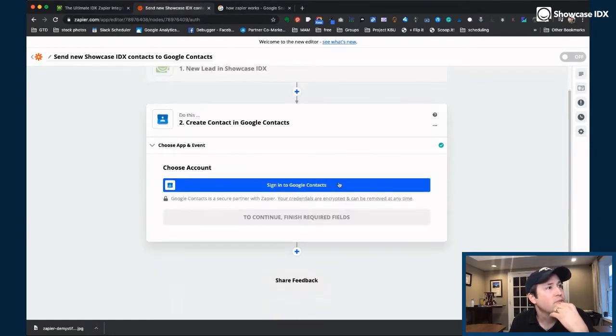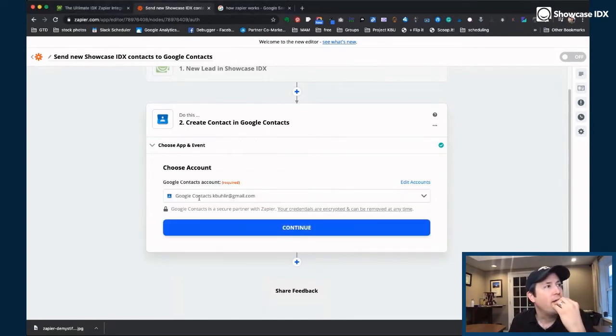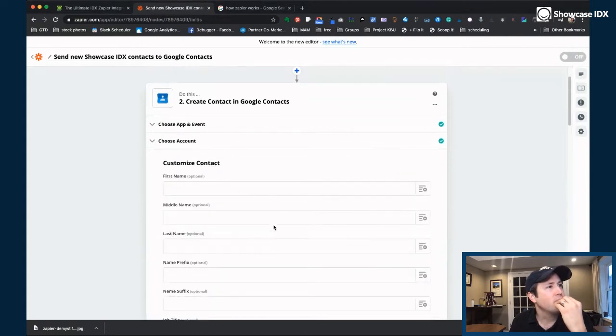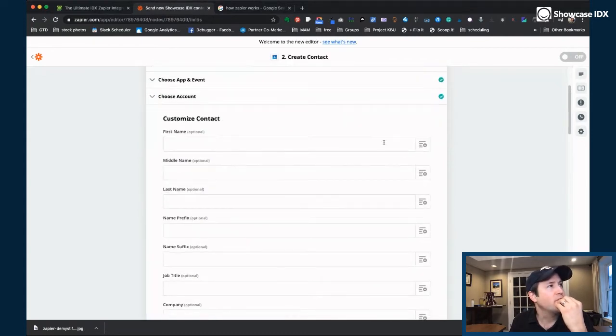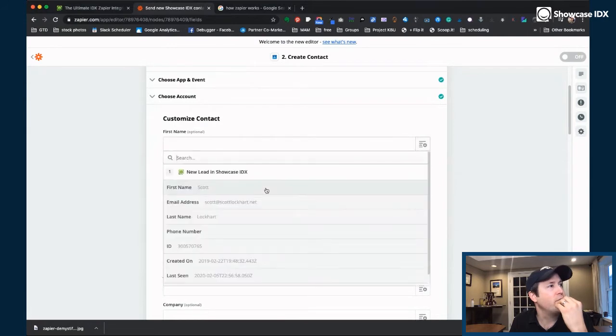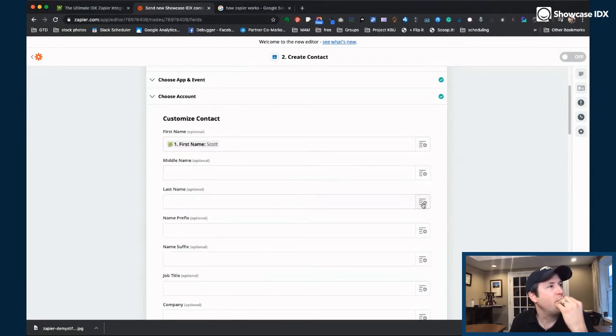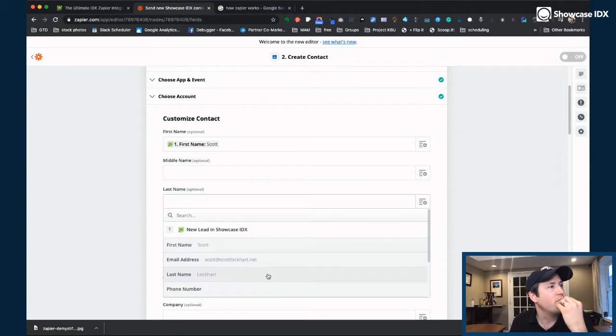And then sign into Google Contacts, and it pops up with another screen. Sorry, that's off screen for you guys, but that way you don't get to see my password, which is good. I'm authorizing my Google account so that it connects through. And it's connected to the account, and I click continue. Customize the contact if there's anything you want to do here. Let me just connect a couple of these up just to make sure that they look great.